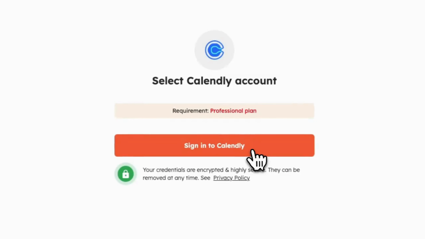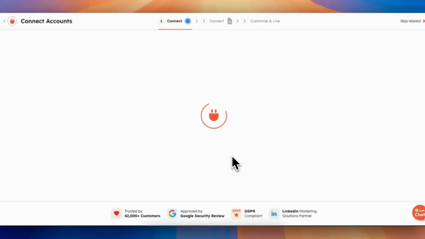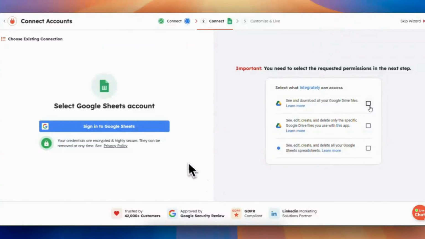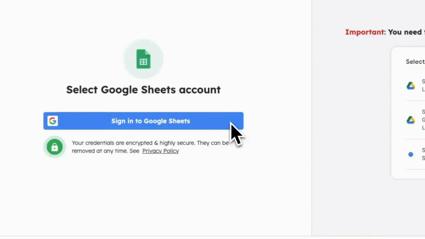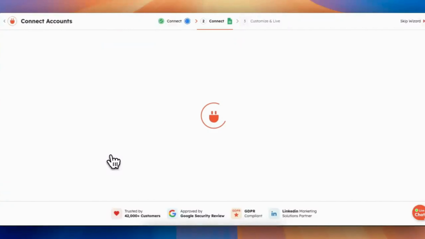Next, connect your Calendly account. Once signed in, authorize Integrately to access your invitee data and continue. Then connect your Google Sheets account and make sure to grant all the necessary permissions so Integrately can add new rows automatically.